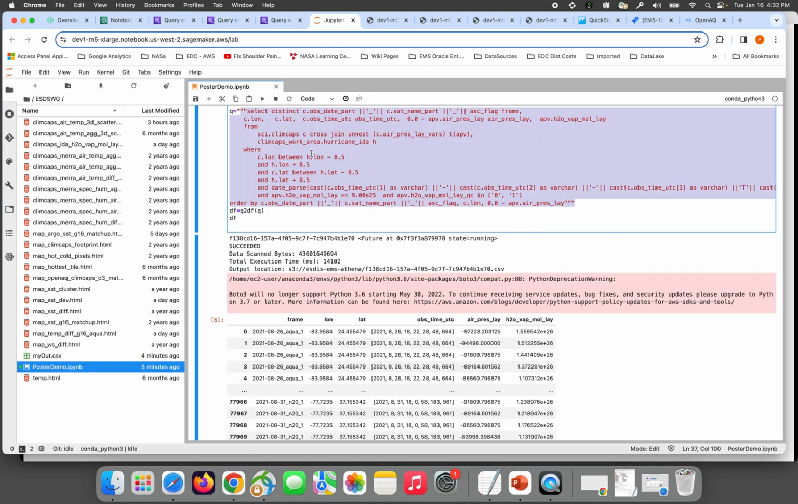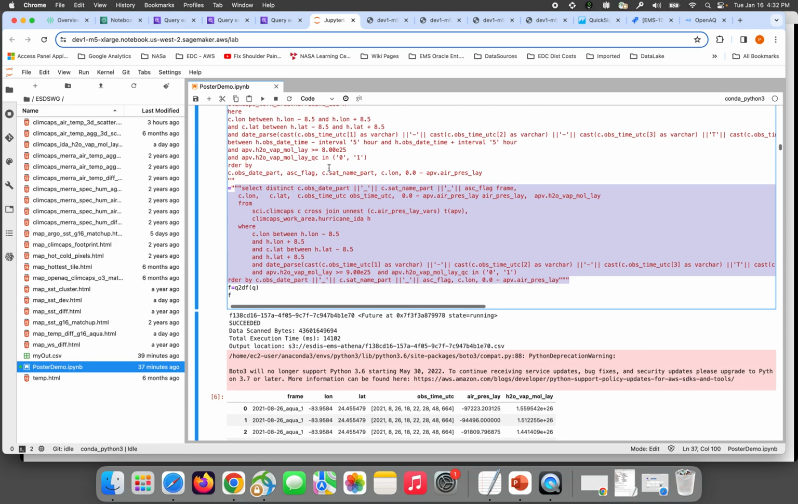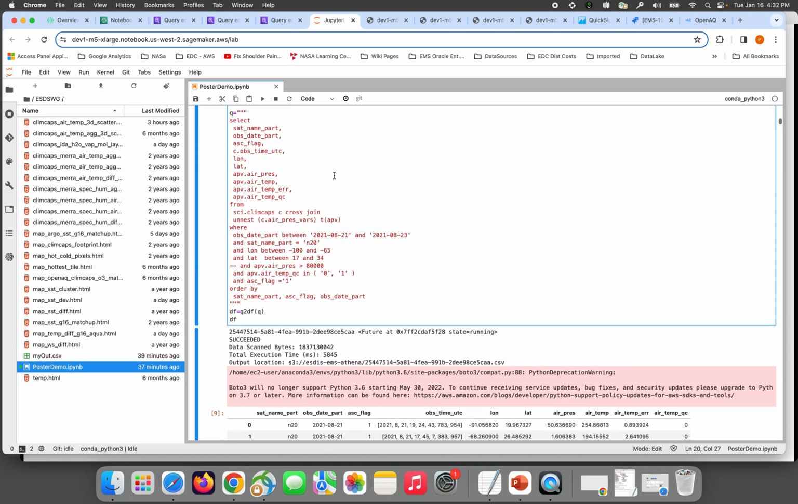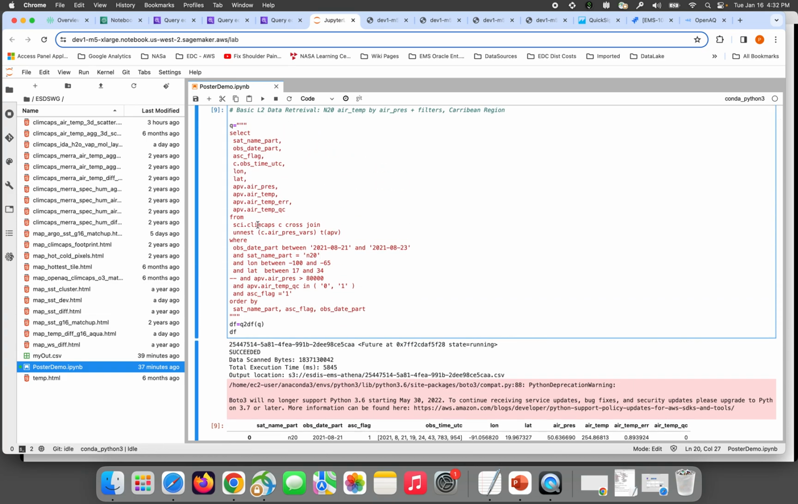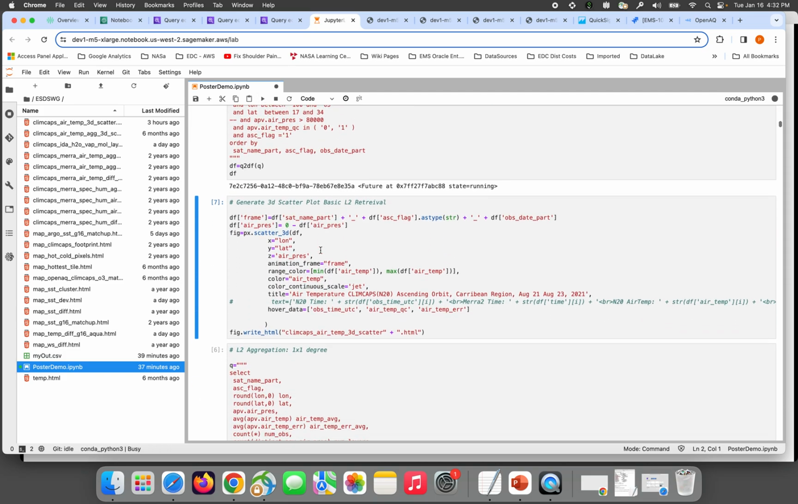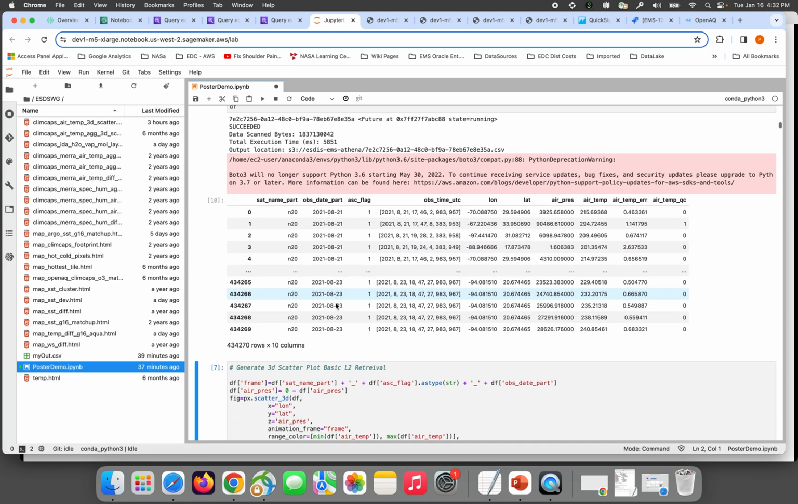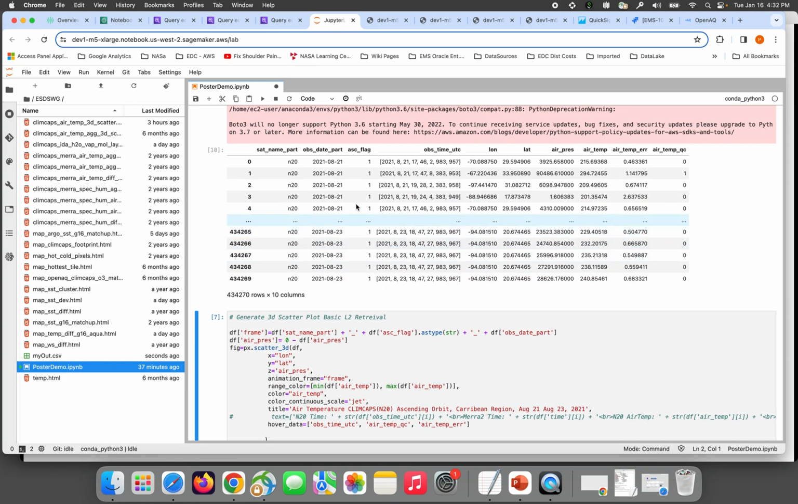So what I can do is take a client application like a Jupyter notebook, and I can use that to submit an SQL query to my ClimCAPS table, and I can specify a time range, a spatial area, and then other various filters, like I might want to filter out bad quality observations from the data that I'm working with. I submit that query to my data lake, and it will return the data that matches the criteria of the query.